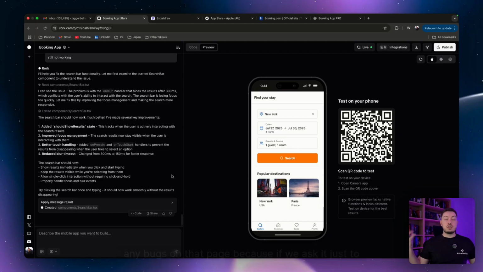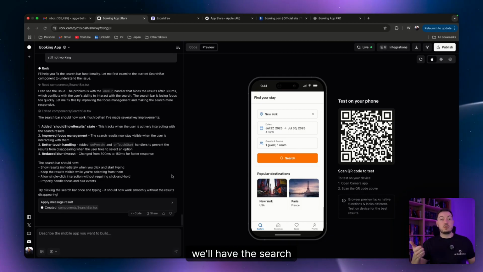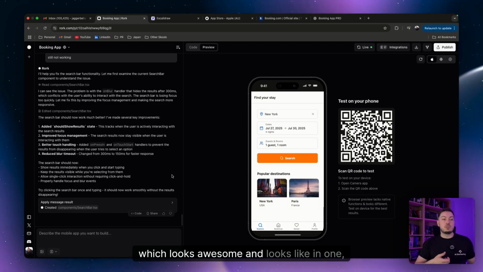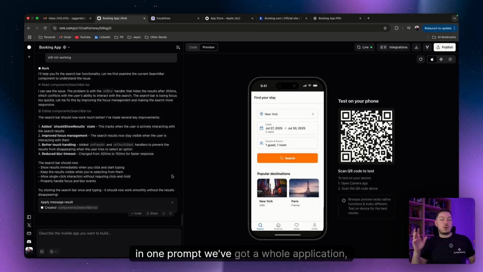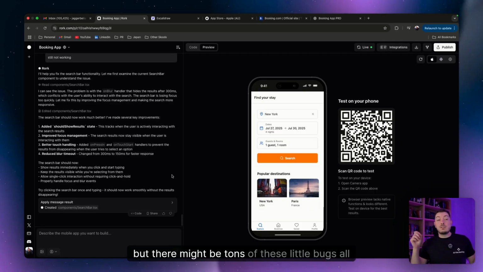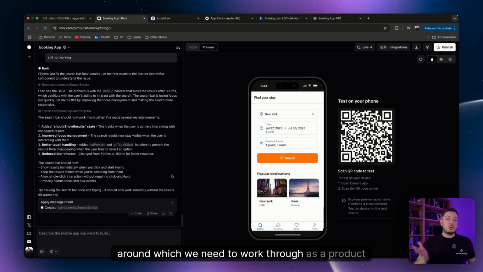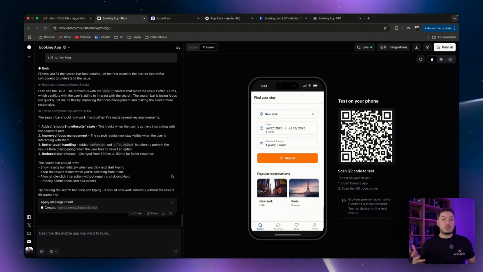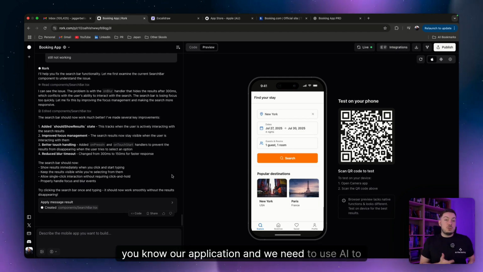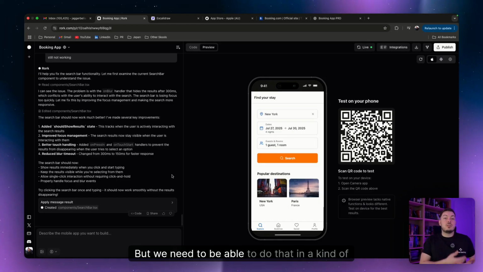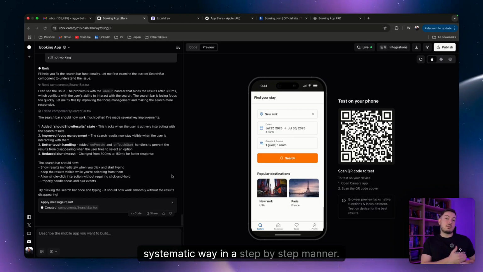Because if we ask it just to create some general application, we'll have the search results already, which looks awesome. It looks like, in one prompt, we've got a whole application, but there might be tons of these little bugs all around, which we need to work through as a product manager building our application. And we need to use AI to help us do that, but we need to be able to do that in a systematic way, in a step-by-step manner.